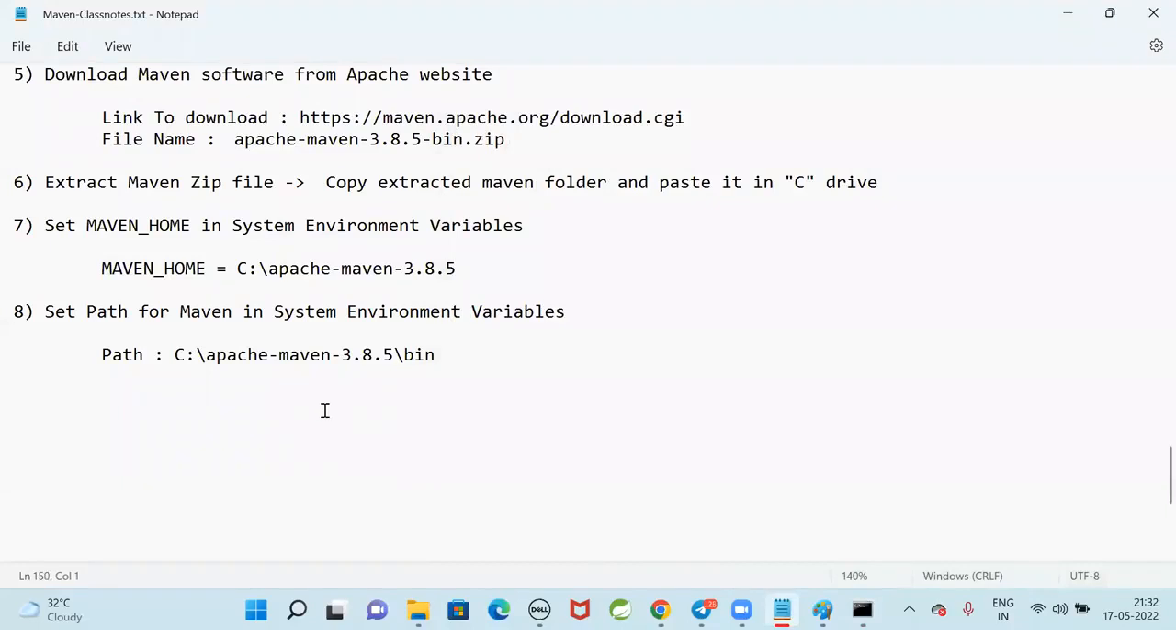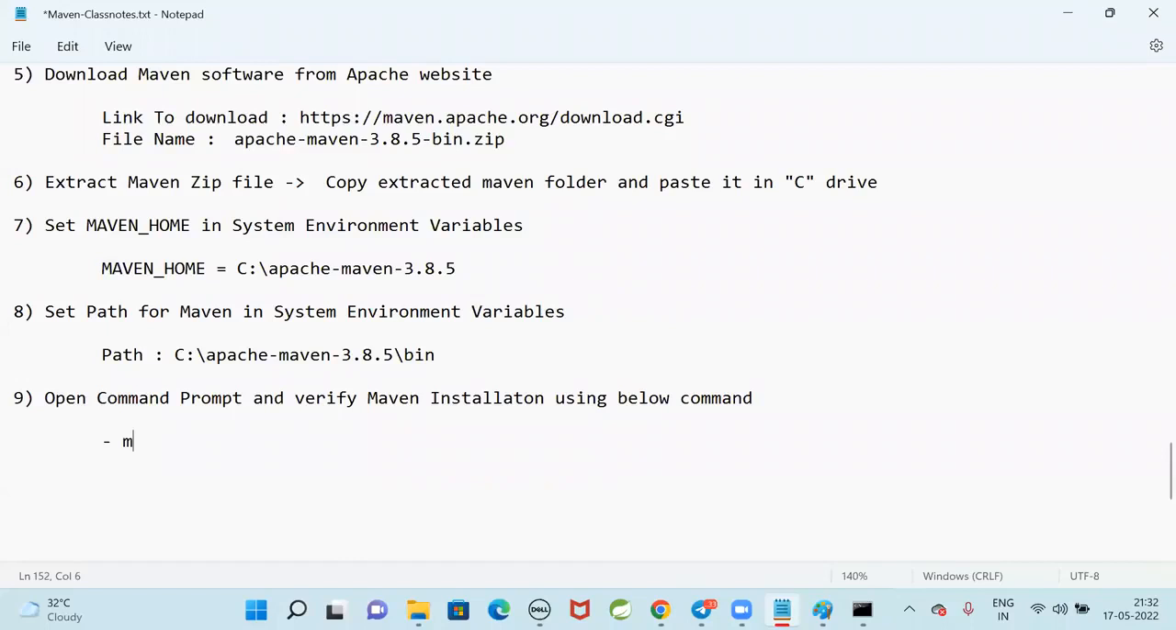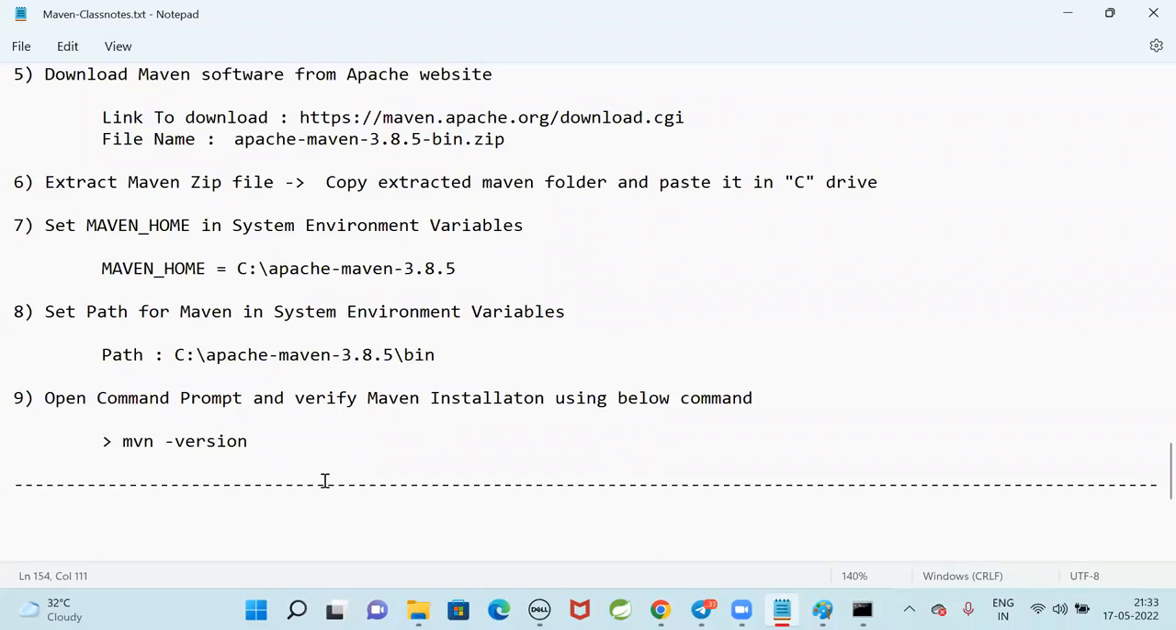Open the command prompt and verify Maven installation using the below command. What is that command, guys? mvn -version. mvn stands for Maven. Good. So with this, we have completed the Maven installation process.